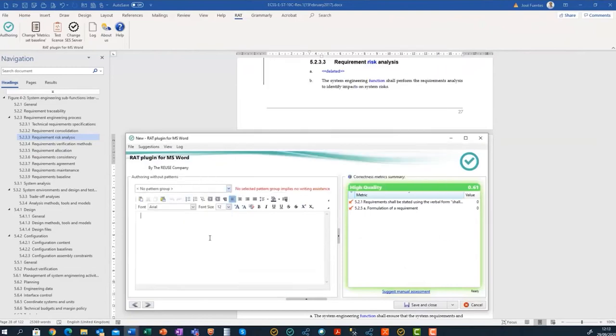Let me disable, for the moment, the way of writing using patterns. So let me now have free typing, because of course, even if you use the RAT tool, you can have free typing. However, free typing sometimes is prone to errors, right? So I start writing my requirement, the system engineering function is normally tracked. So I'm making some mistakes just due to the fact that this is the normal way probably we normally write.